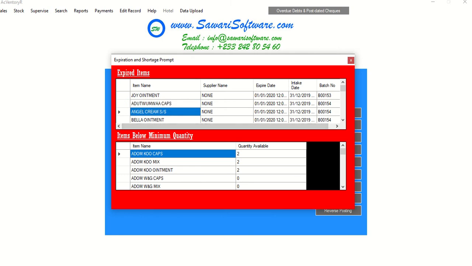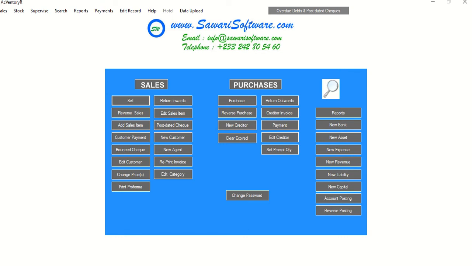We are given enough information to do something about it. That's the first part. Then the second part is items below minimum quantity. That's the reorder: items that are below their reorder levels right now. All the items that are below their reorder level, we see them here. So that's about the prompts. We can close this one and get to the system itself.